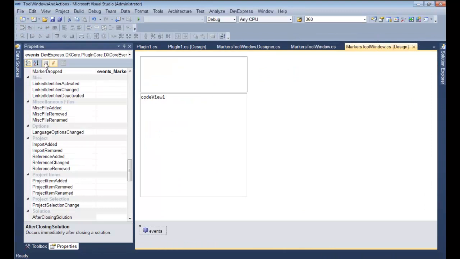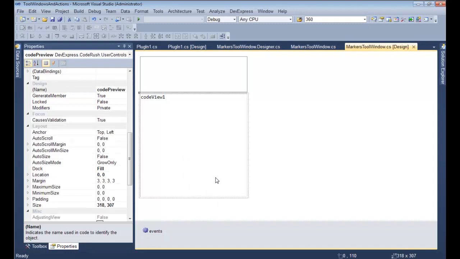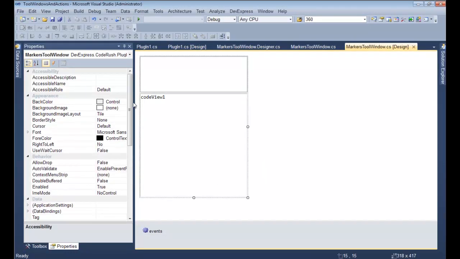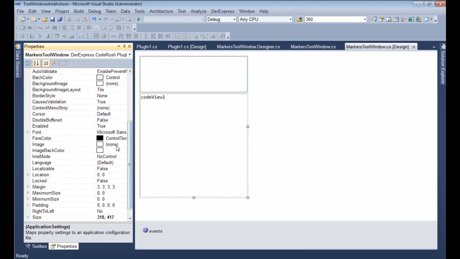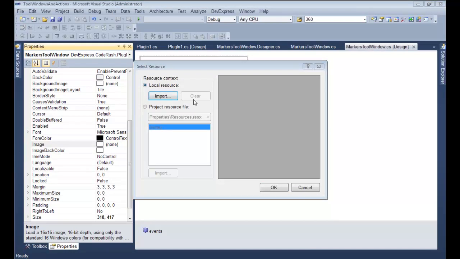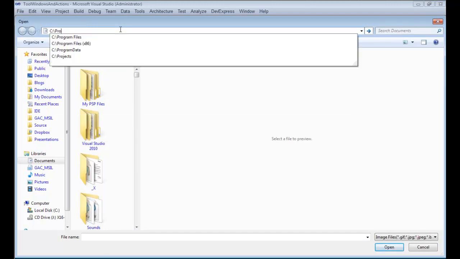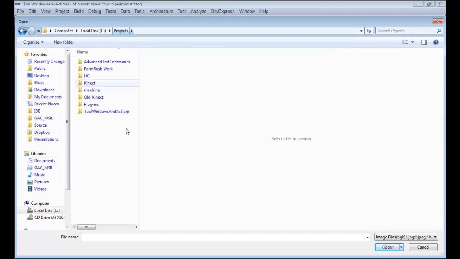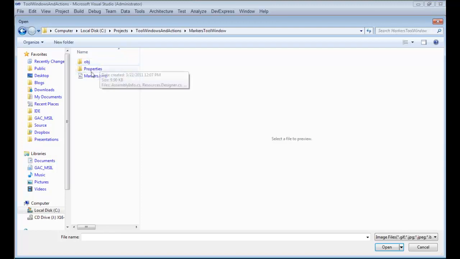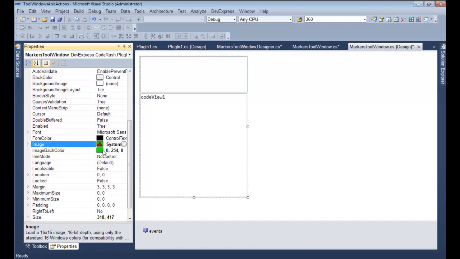Over here on the design surface, we'll go to properties, and for the tool window, there it is right there. Inside here we have a property called Image, and we'll load up the image. That's over in projects, tool windows and actions, markers tool window, there it is. So there's a piece right there. The image back color you can see is set for us automatically there.